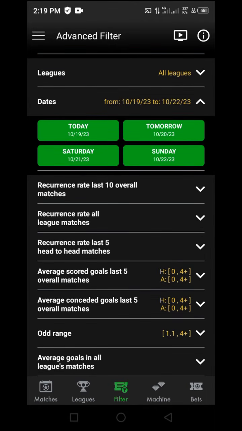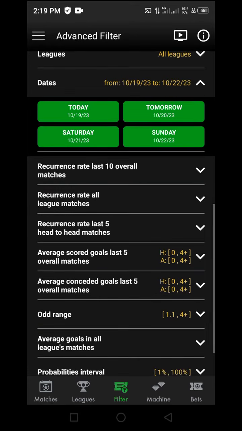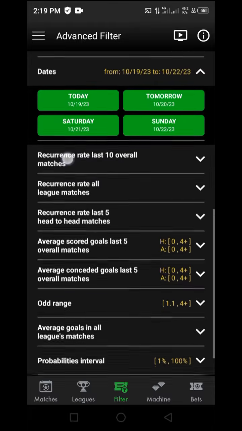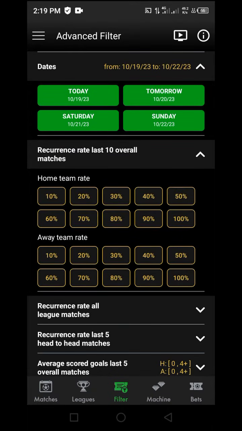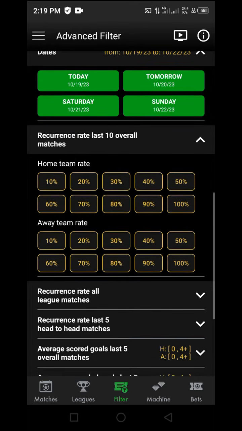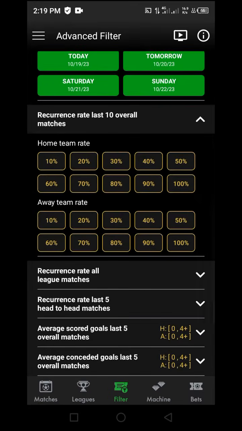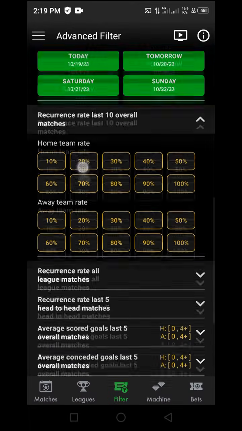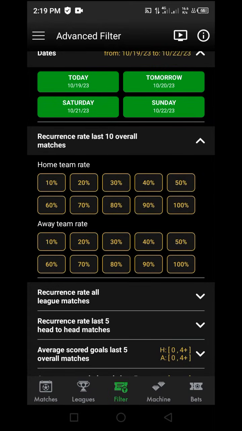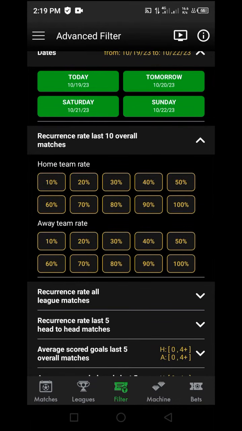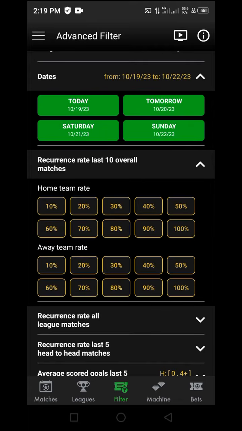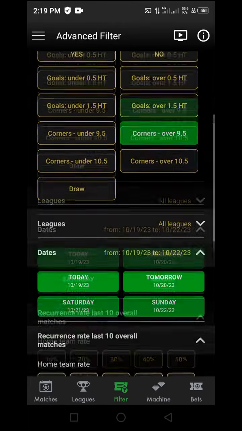Now, the next very important step is to come to the area that says recurrent rate last 10 overall match. You want to click on that button and make sure that you have the area that says home team rate and also the away team rate. This area is very important and vital because it is going to pick games based on the percentage rate of how corner kicks actually occur based on 9.5 over, which we have selected in this area.